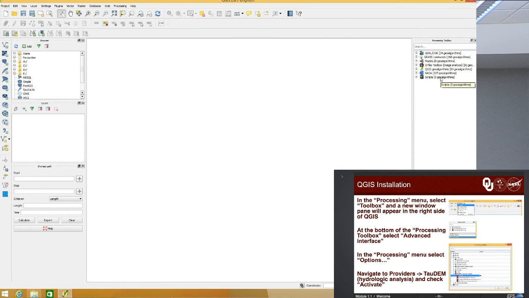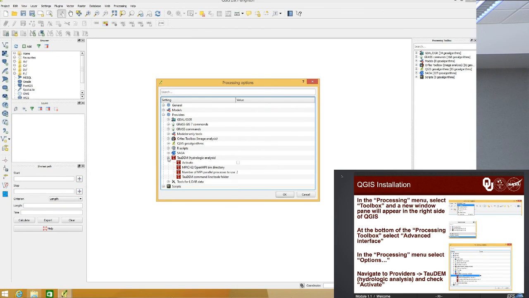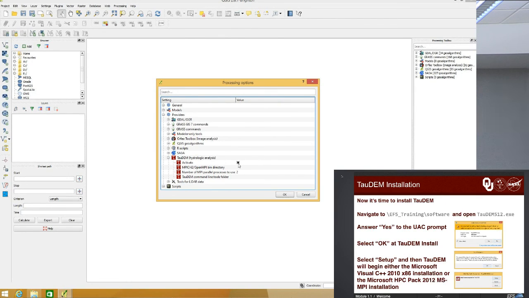And then I'm going to navigate to processing again up in the top menu bar. And this time I'm going to go to options, which is the 4th item down. I'm going to go to providers. I click the plus sign. And then I have this little red T down toward the bottom, or really it's a tau. And that stands for TauDEM, hydrologic analysis. So I'm going to open that little part up. The first option says activate, so I'm going to click the checkbox. And then after I click that checkbox, I'm going to click OK.